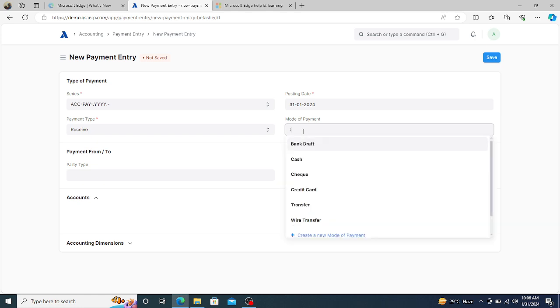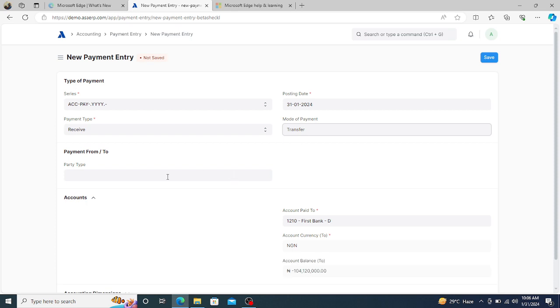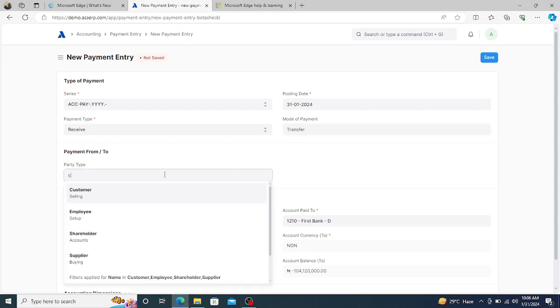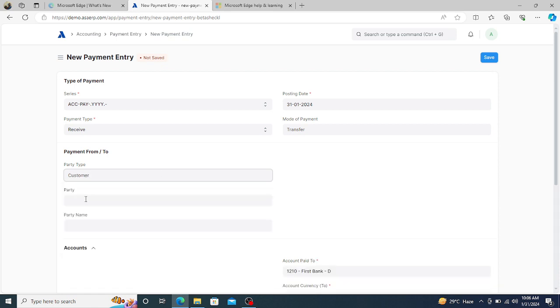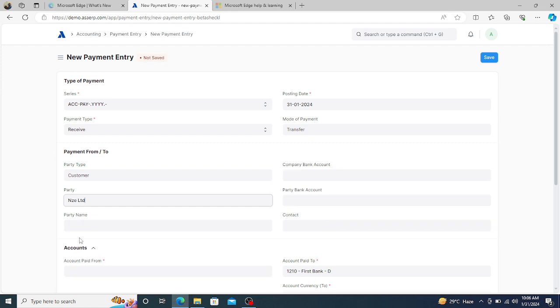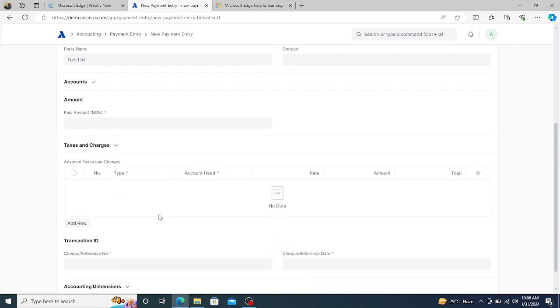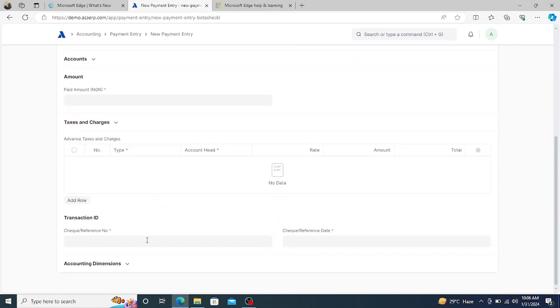Mode of payment, I say use transfer, the one that we have configured and linked to our first bank account. So party type, which other type? Party type is customer. Then party is Mr. Nze. Nze Limited is the customer that you want to deliver the product to, and he has paid in advance. So Mr. Nze, come down here, specify how much he paid. Maybe he paid 2 million naira.